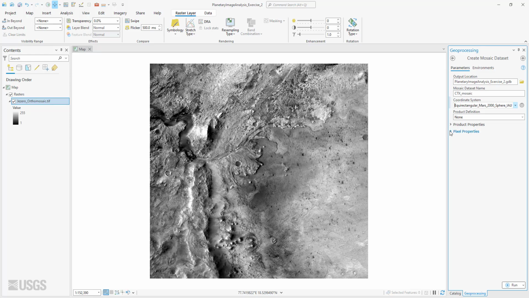Next, I'm going to expand the pixel properties section and set the number of bands to 1. A basic grayscale image only has 1 band. Some data sets like color images or other spectral data might have more than 1 band, but in this case, we just have a flat, single band, black and white image. For the pixel type, this is based on the images that you're going to be adding to the mosaic dataset. And this information can be found by right-clicking on one of those images in the catalog pane.